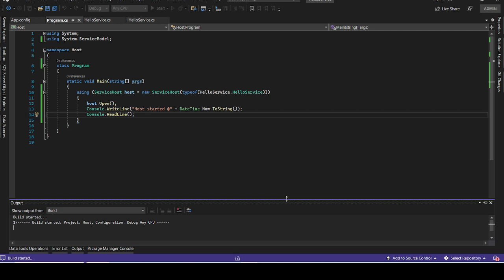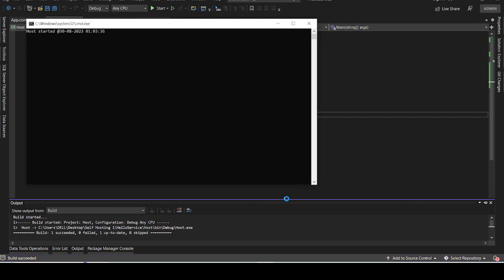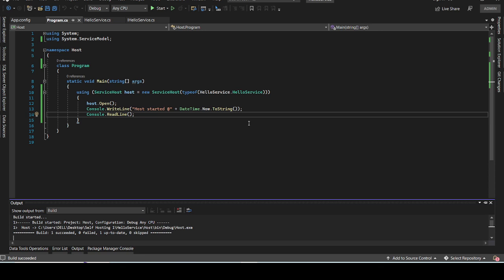So that is our host. When the host.Open method is called, it is going to open up the communication channel. Now to test if the service is actually working, we can fire a browser and browse to this relative address, http://localhost. Instead of that, let's go and create a client for our WCF service.